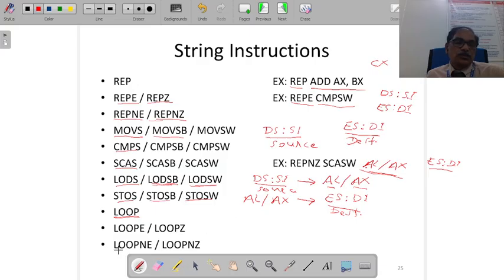The same way, loop on not equal: again the set of instructions specified in the loop will be repeated a number of times as long as the zero flag is reset and count is not equal to 0. The moment the zero flag is set, the loop will be broken. The control will come out of the loop, or if the counter is equal to 0, the control will come out of the loop. So, that is about the loop on not equal or loop on non-zero.